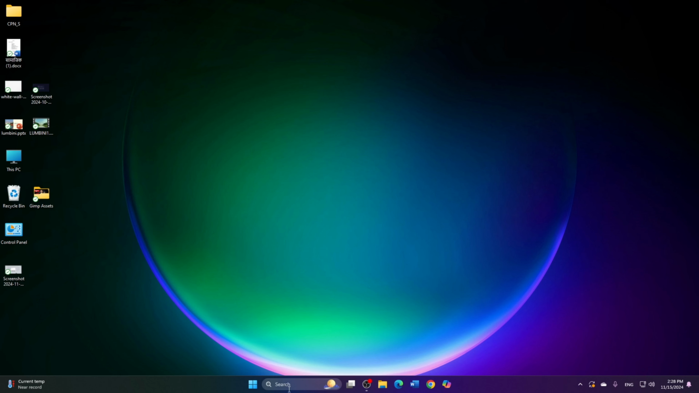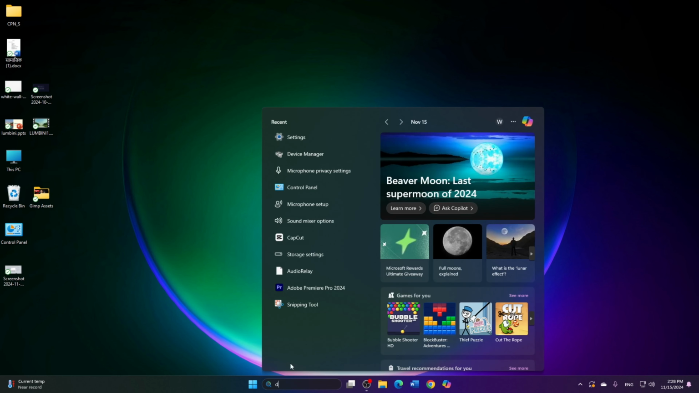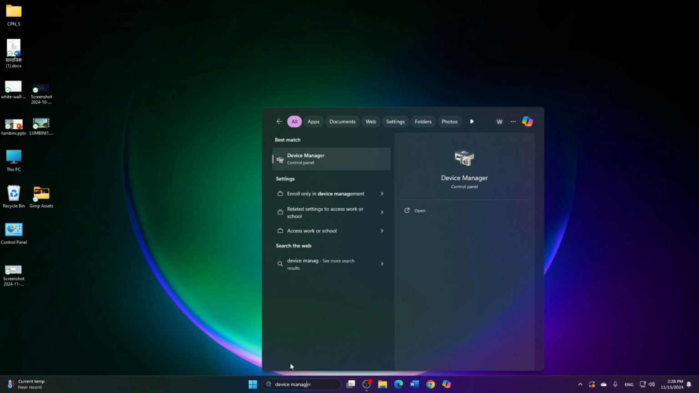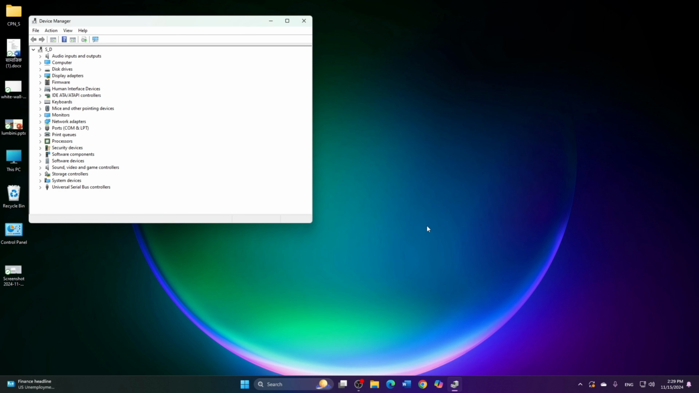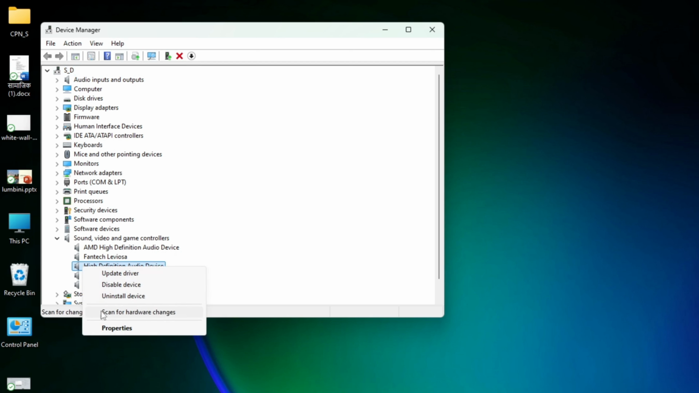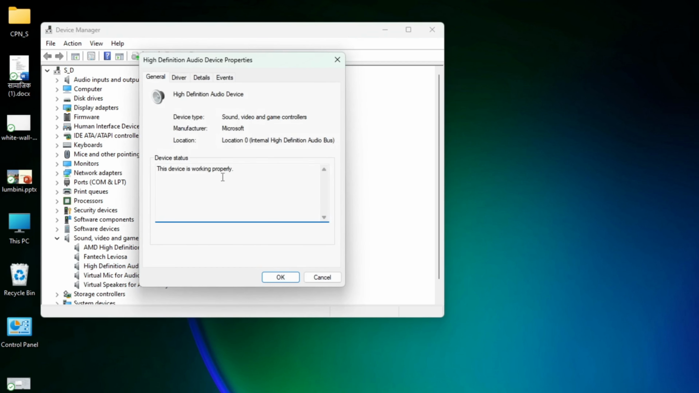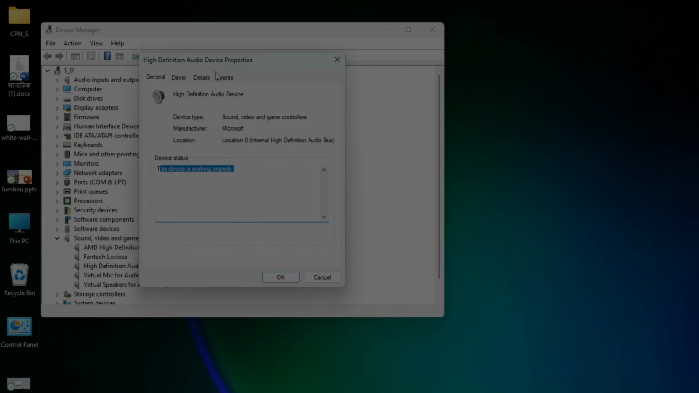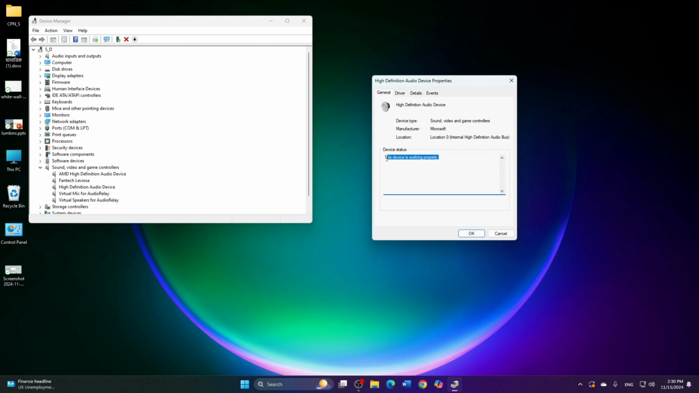Simply go on the search bar and search for device manager. After clicking on device manager, this screen will pop up. Here you need to find sound, video and game controllers and search for the device that is connected to your computer. In my case, this high definition audio device is connected to my computer, so I will right click here and go on properties, and it is saying that the device is working properly. It means that my speaker is properly connected to my computer and is working properly.